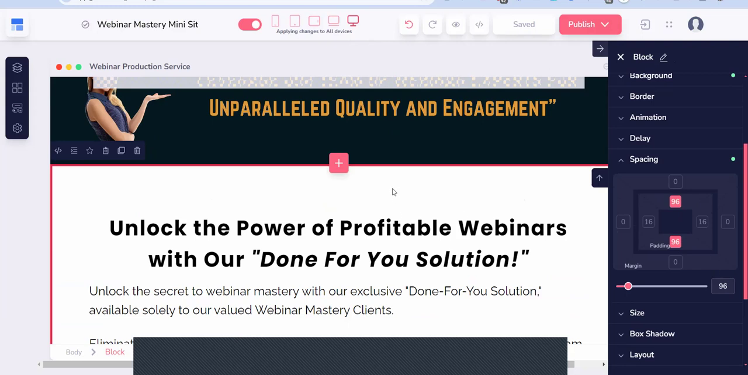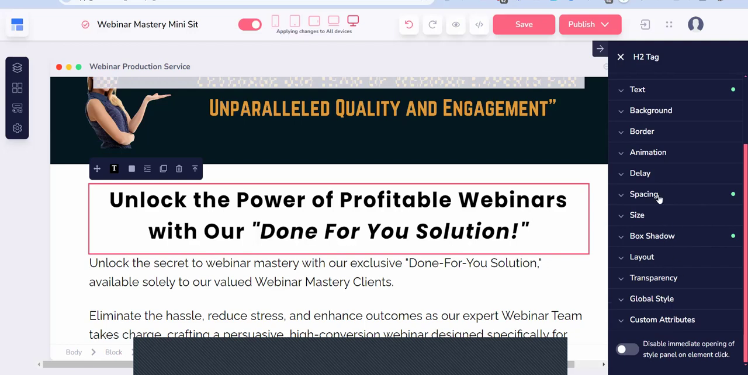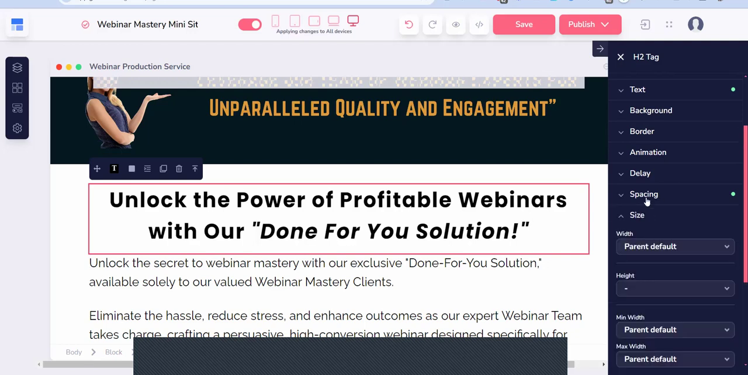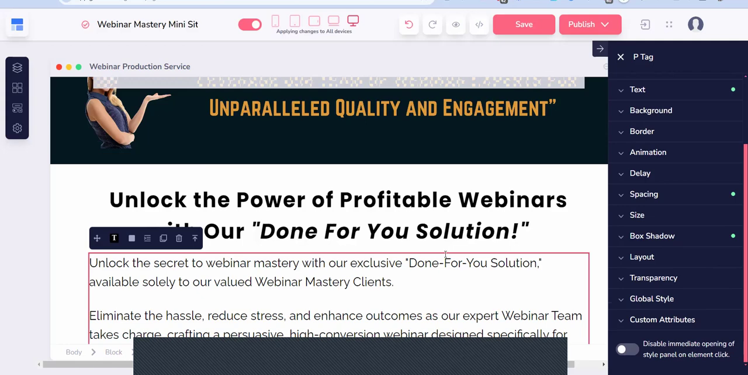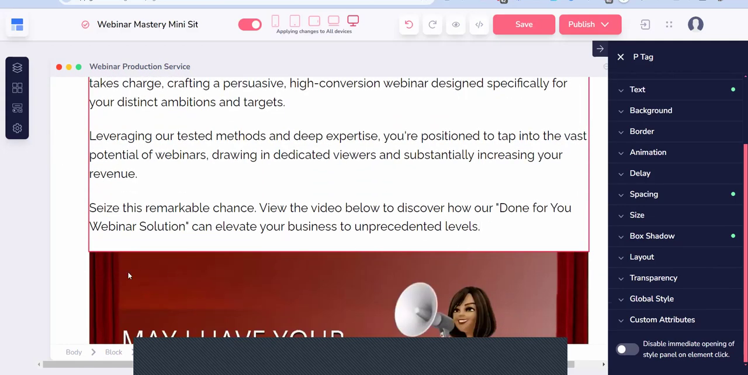Now you see that the spacing is very big. From the bottom and from the top, the spacing is very big, 96 given, so it doesn't look ideal. I always suggest going with 40 so that the gap is not that big. We had not used any additional margin for this statement. And for this paragraph statement as well, it seems to be good.